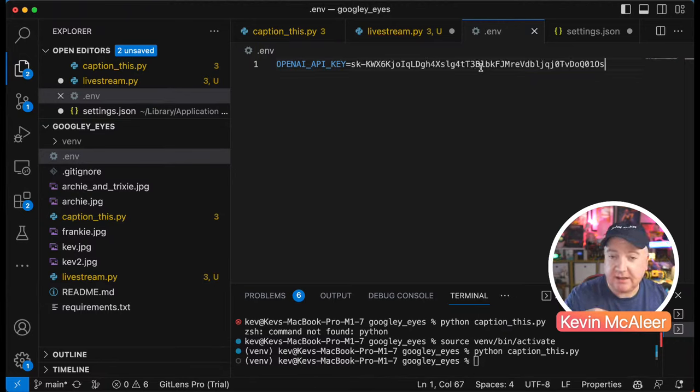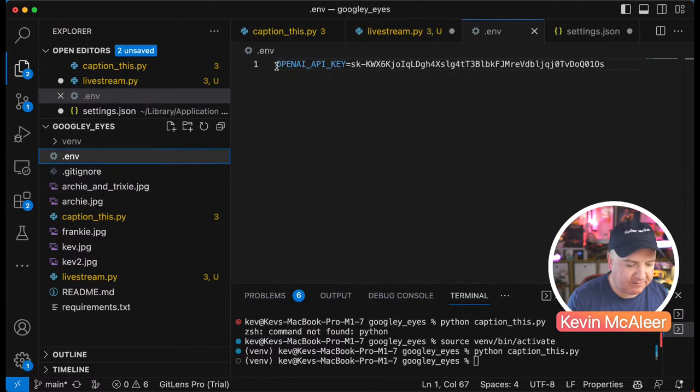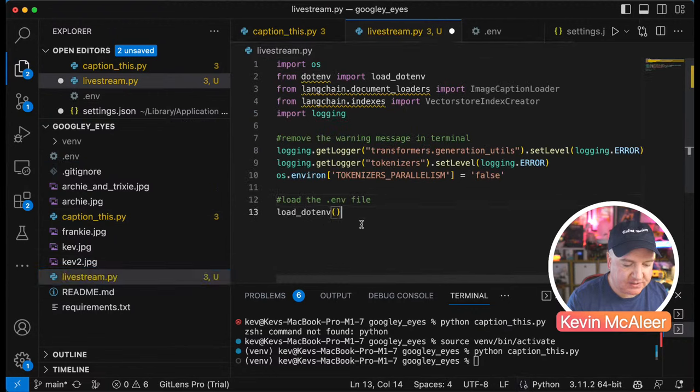And now that key means that there's a link between OpenAI. They are expecting that key and they know that that's linked to my account. Okay, so let's get back to our code. When we load up that .env, it will go to this environment file, find this OpenAI key and it will know about that. So that's all we need to do there.